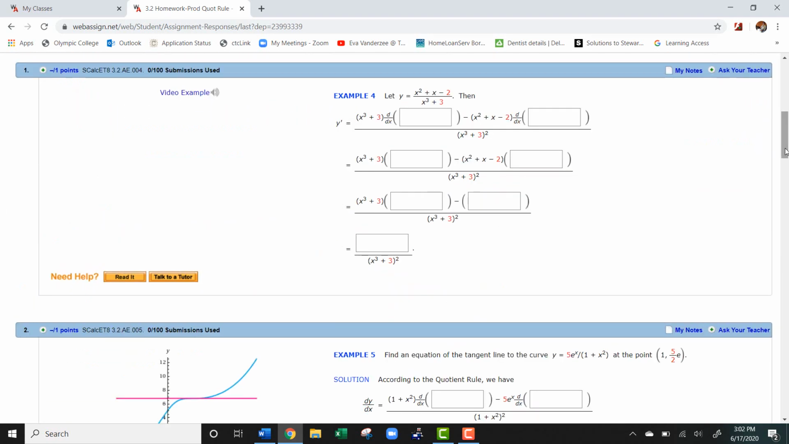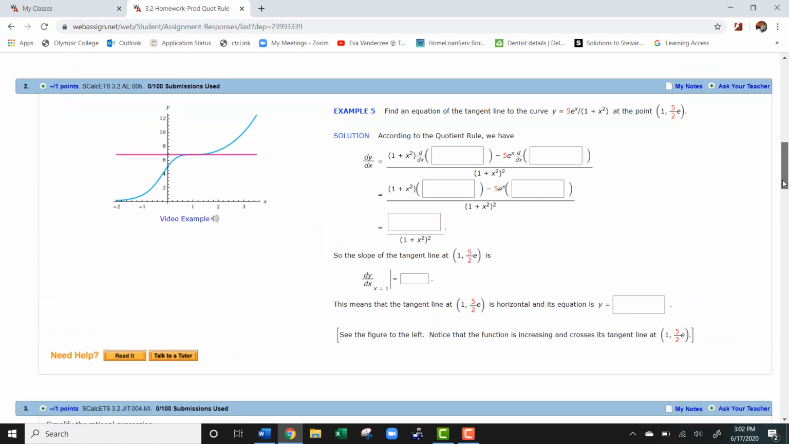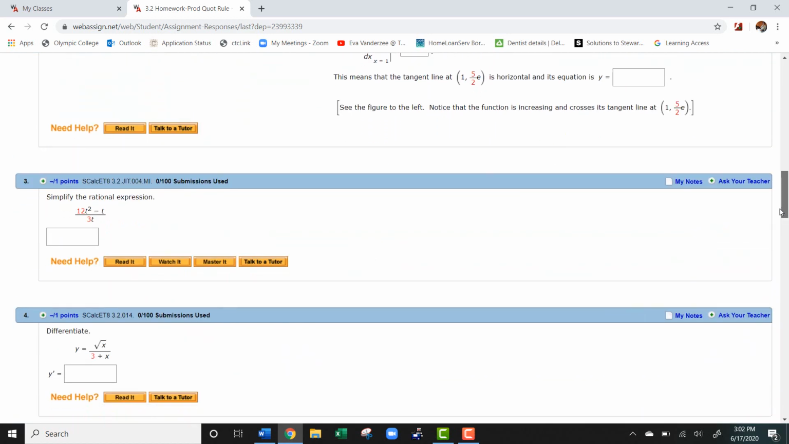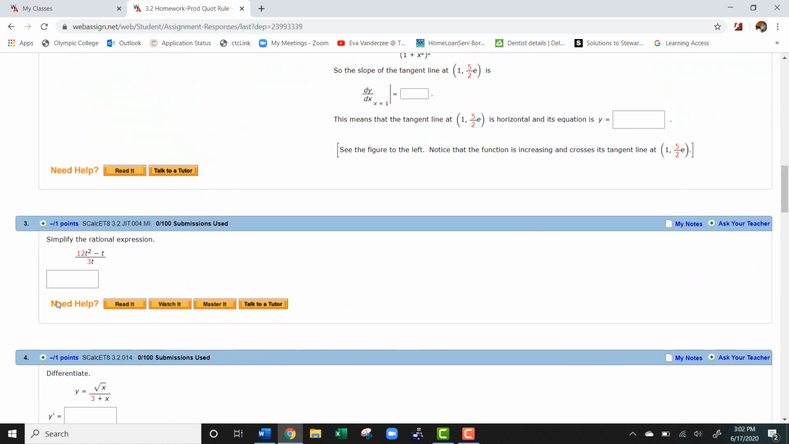Alright, so let's go down and take a look at this. If you'll notice, we have each of these questions, and underneath it, it has a little need help, and what it will do is if you need help on this, it will take you to read it, watch it, master it, or you can talk to a tutor. Okay, watch it will take you to a video, read it will take you to the place in the textbook.